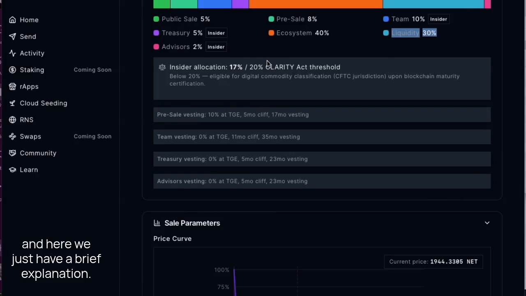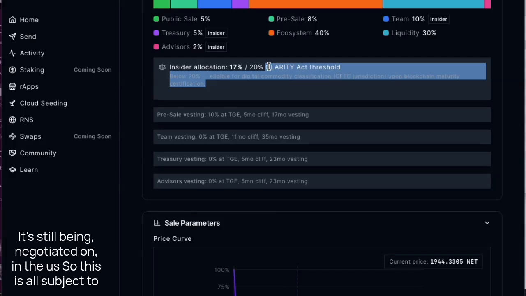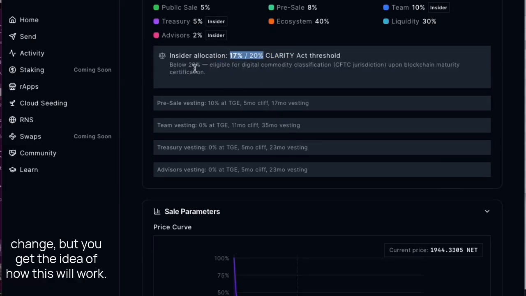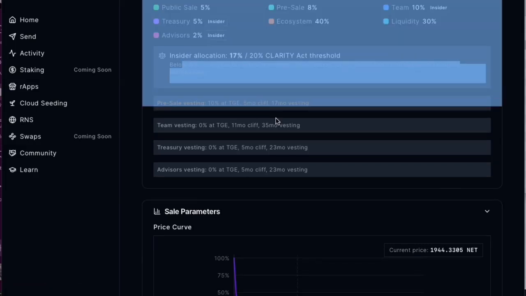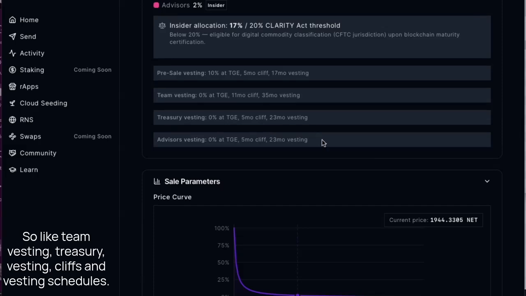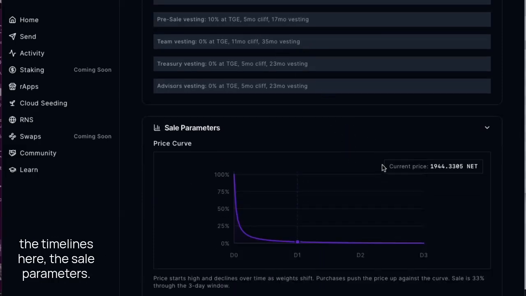And here we just have a brief explanation. This is provisional. The Clarity Act has not been passed yet. It's still being negotiated on in the US. So this is all subject to change, but you get the idea of how this will work. Here it shows the vesting schedules and who those vesting schedules are to be attributed to. So like team vesting, treasury vesting, cliffs and vesting schedules, the timelines.